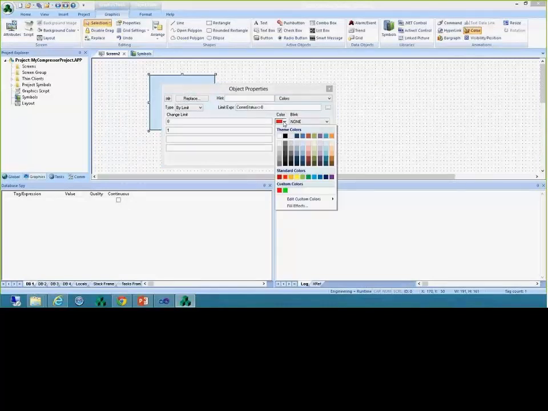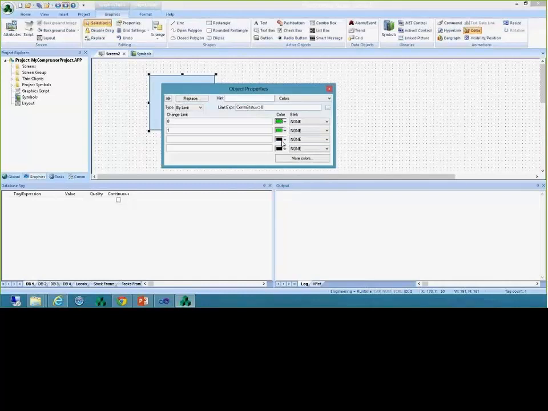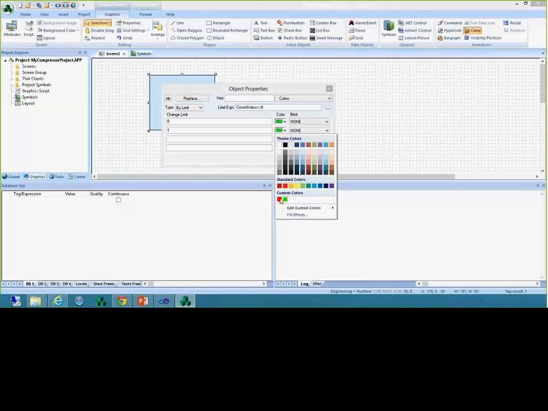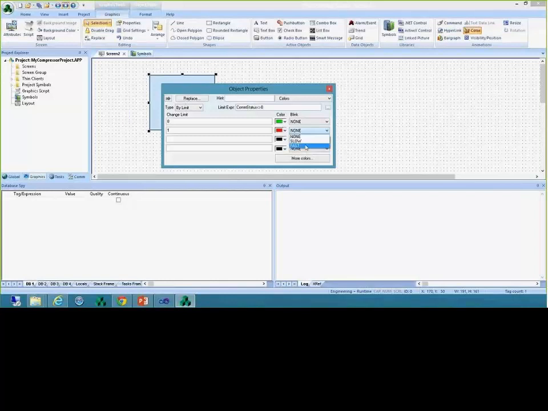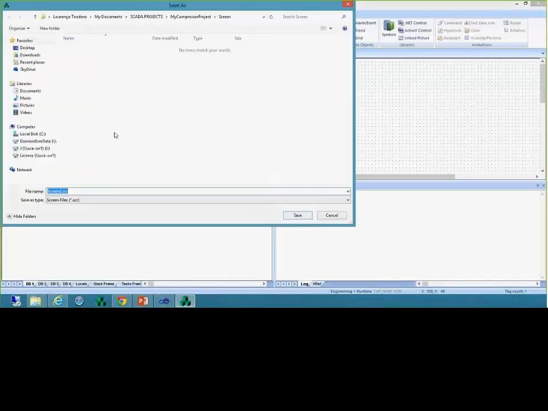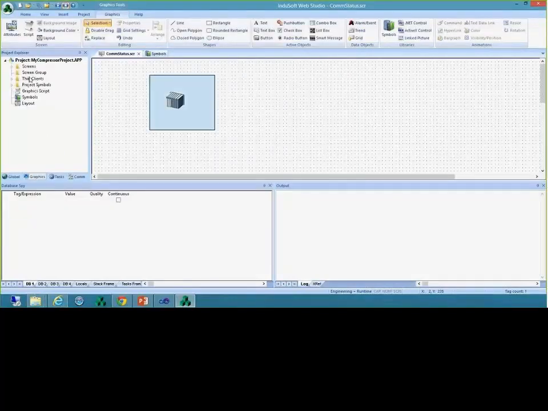And I'm going to select again the color green here. And here I'm going to select the color red and make it blink when I have a communication failure. That's good. I'm going to save this as COM status. So I have my COM status screen.